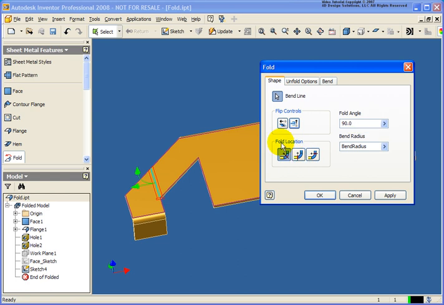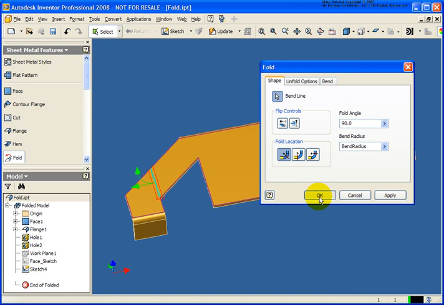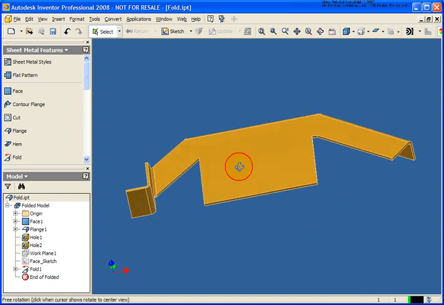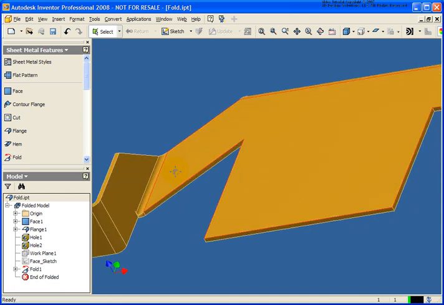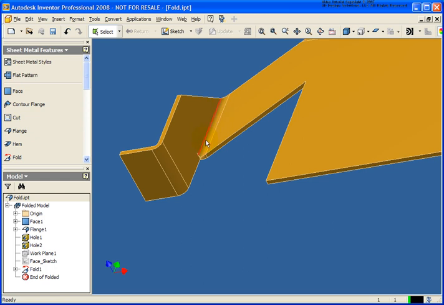For the fold location, when we sketched in that line, was that line representing the center of the bend, the start of the bend, or the end of the bend? So let's just work our way from left to right. I'm just going to go ahead and click on OK. And if I spin the model around, you can see indeed what happened with the sketch line is right in the middle. So let's go ahead and edit that.